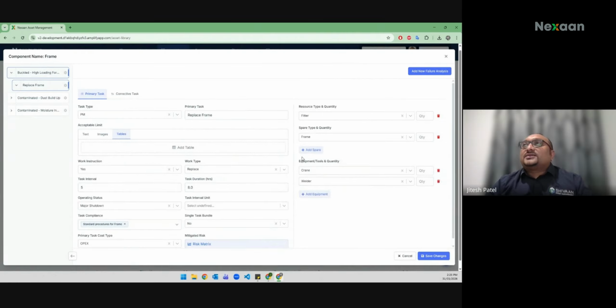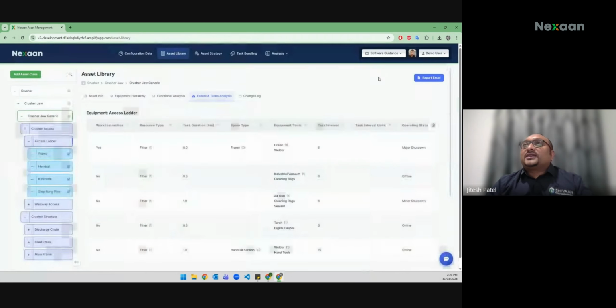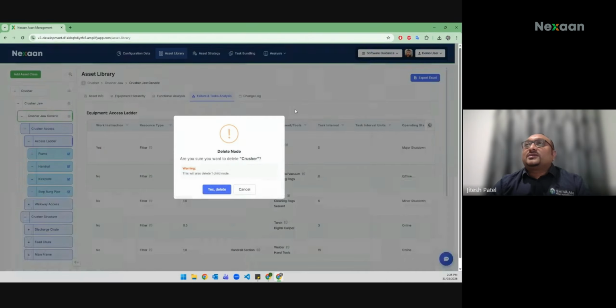And once that's all set up with resources, spares, equipment and tools, everything set up, you've kind of built your library in here so that you can now standardize across all your functional locations. We'll move on to the next module in here now. So what I'm going to do for the next module, which is another functionality that I'd like to show you, is that I'm going to delete this asset classification right now that we built.